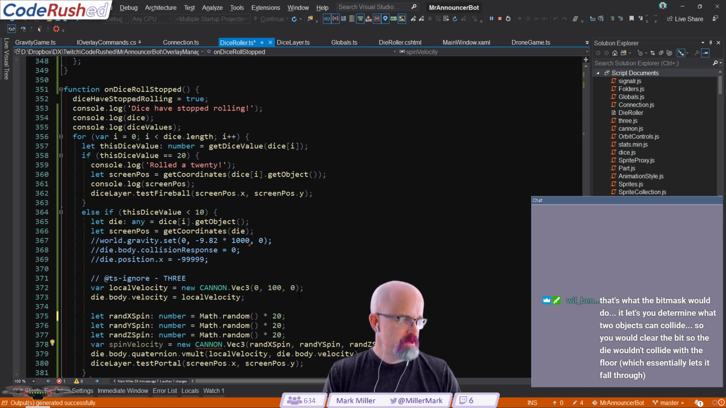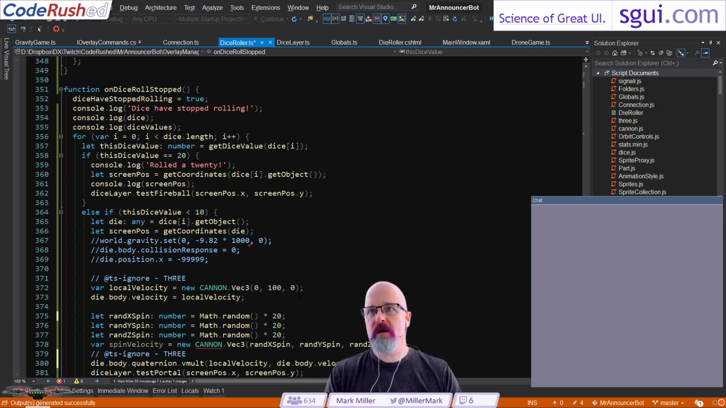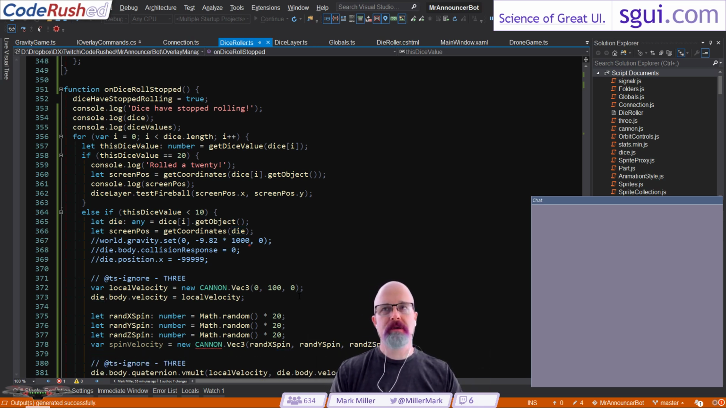That's what the bit mask would do. It lets you determine what two objects can collide. So you would clear the bit so the die wouldn't collide with the floor. Okay. I'm imagining a bit map is what I'm imagining.